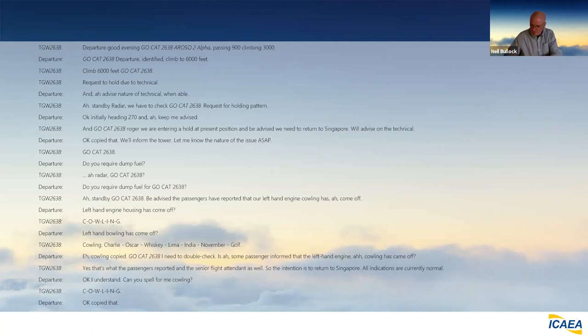Okay, copy that. We'll inform the power. Let me know the nature of the issue ASAP. Go Cat 263. Do you require downfield? And the radar, Go Cat 263. Do you require downfield for Go Cat 263? Stand by, Go Cat 263. We advise the passengers have reported that our left-hand engine housing has come off. Left-hand engine housing has come off. C-O-W-L-I-N-G. Left-hand cowling has come off. Cowling, Charlie, Oscar, Victor, Lima, India, November, Golf.